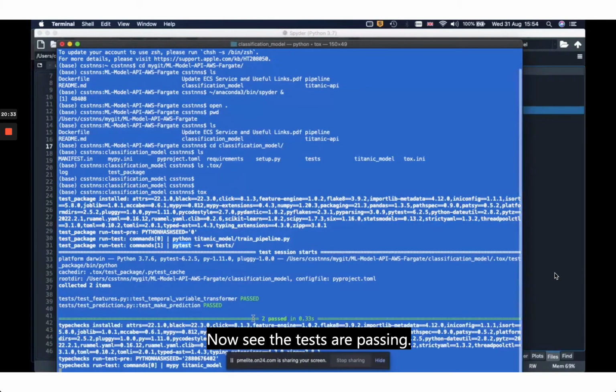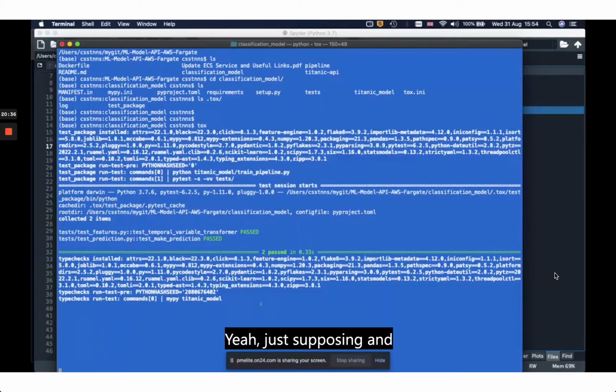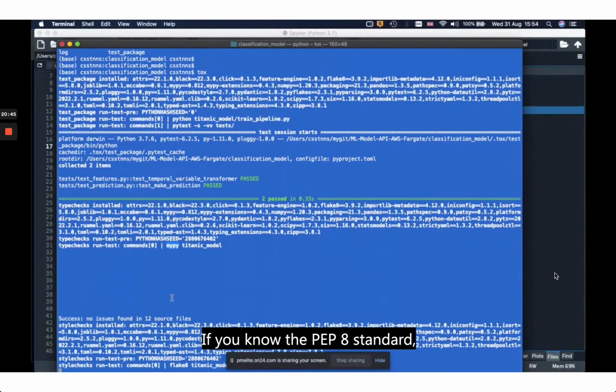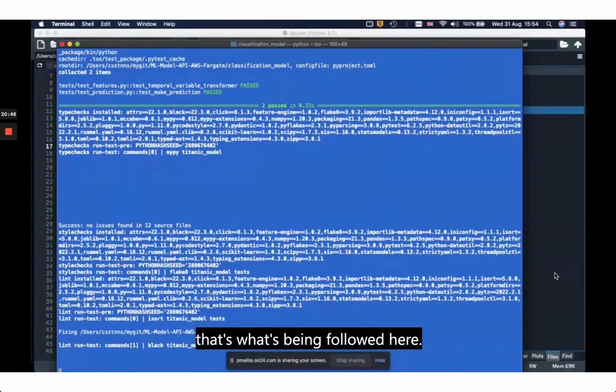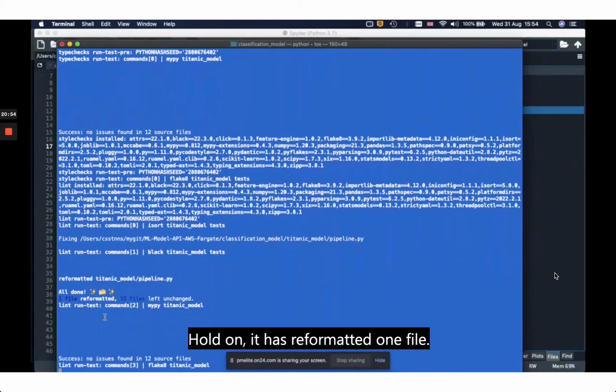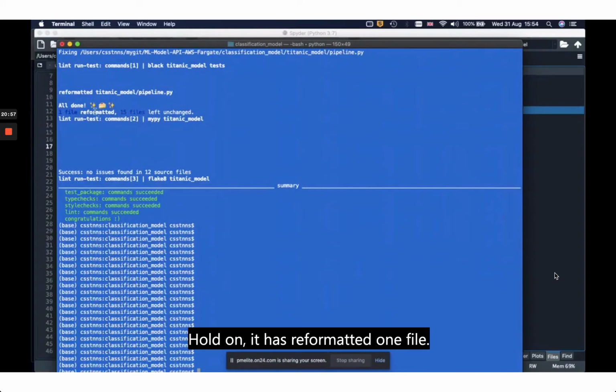Now see, the tests are passing. Yeah, tests are passing, and now it's doing mypy, so style checks, checking if anything is wrong with my coding style. If you know the PEP 8 standard, that's what's being followed here. And then run Flake8. See, now it tells me all done. It has reformatted one file, under the Titanic model, because the coding style might not have been following the standard. Now it tells me testing is good, type checks are good, style checks are good, linting is good, all is good. Congratulations, your package is ready.